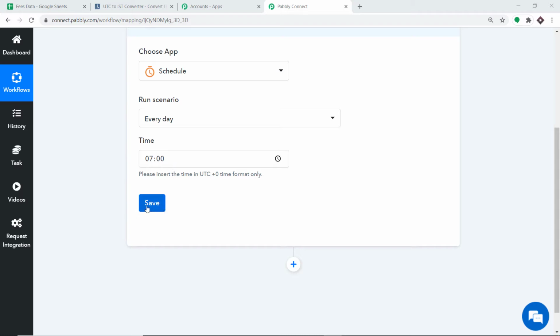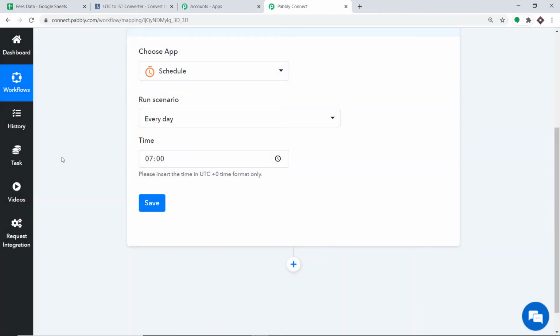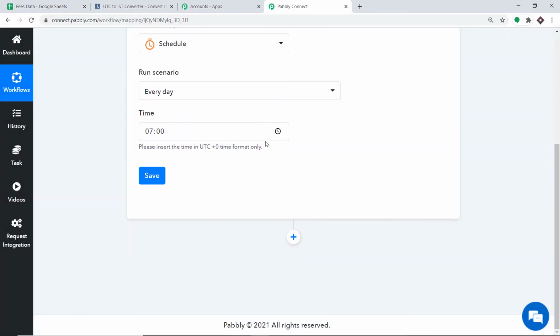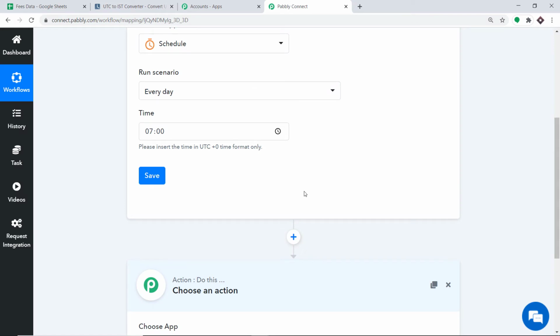Okay, so what I'm going to do here is I'm just going to click on save. Okay, so the schedule has been saved successfully. Now we want to send the data. Now to get the data, all you have to do is just click on this plus button. Okay, so we are going to extract the data from Google Sheet.